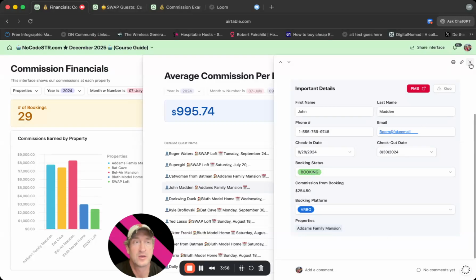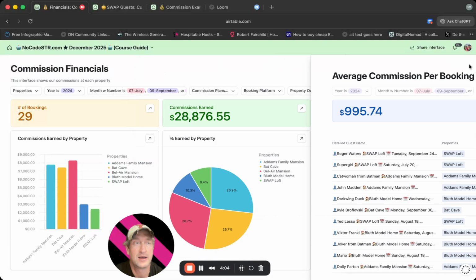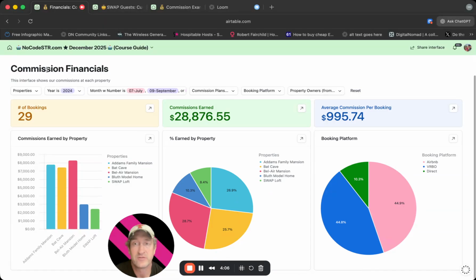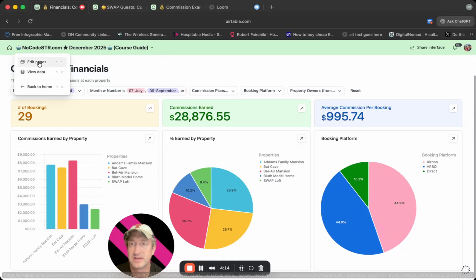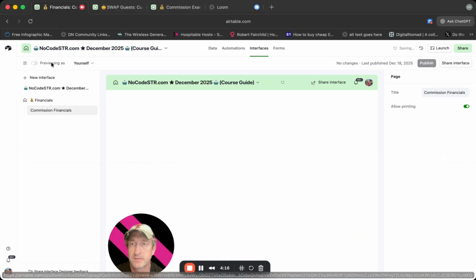Let me go into the back end real quick. We'll go ahead and make this visible. And then I'll show you how to duplicate this entire thing and turn it into a revenue financials, just to show you the back end, how it looks and how powerful this all is. Again, this is the Airtable interfaces. So I'm going to go back to edit pages.